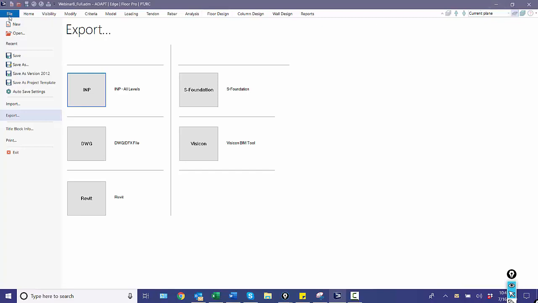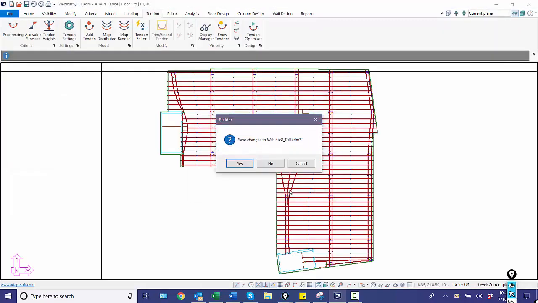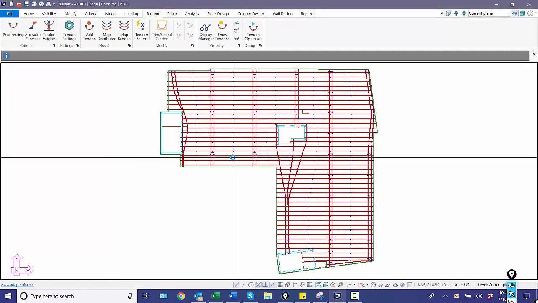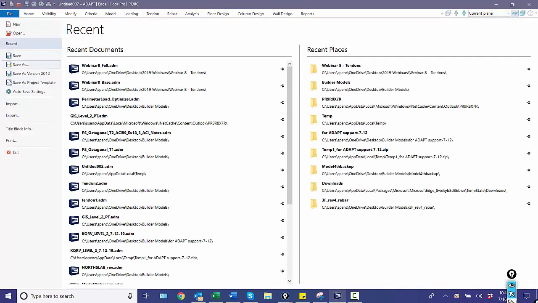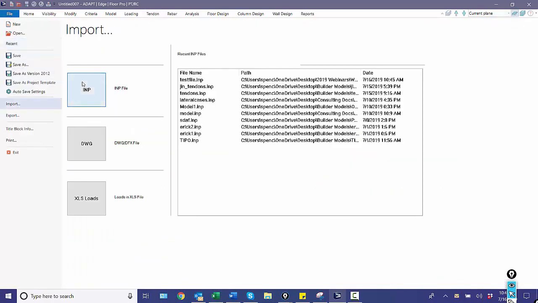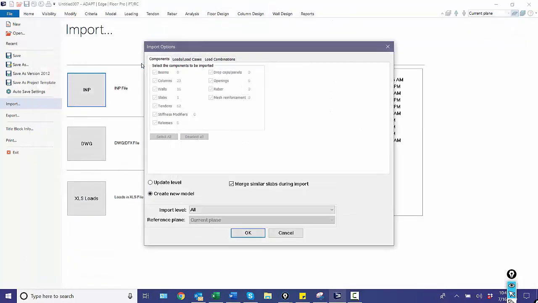We'll go ahead now and go to File, New. We'll create a new template and save the base file that we created the INP from. We'll go back to File and import INP. An import dialog window will show up. It's called Import Options. We have basically three tabs in Import Options: Components, Load Cases, and Load Combinations.